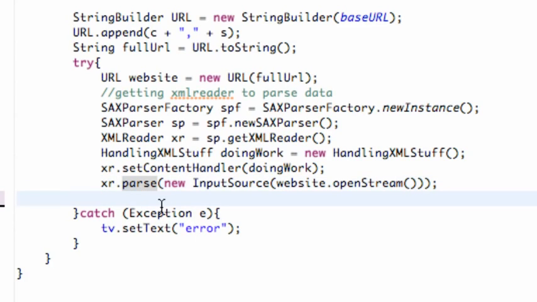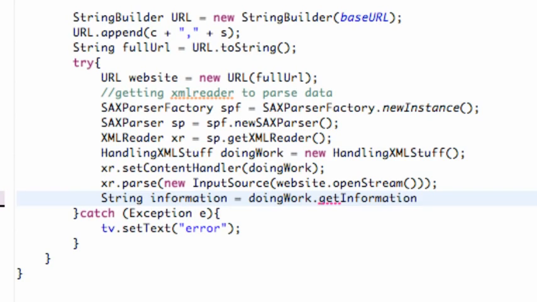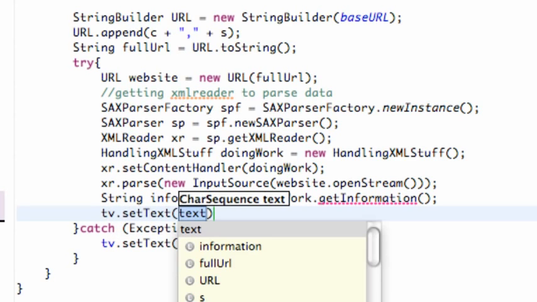Then we still need to set up a string to set our text value as. So we're going to relate to our handler, or basically this class called the handling XML stuff. We're going to set up a string and call it information. All we're going to do is refer to this handling XML stuff instance we called doing work, and set up a method in that class to return a string. So we say doing work, which is again our variable name, dot get information, or whatever you want to call this method. That's going to return a string for us, and then all we're going to do is say text view set text to information.